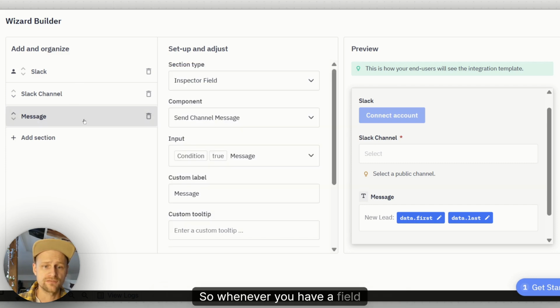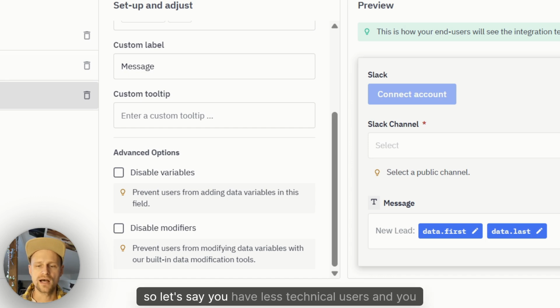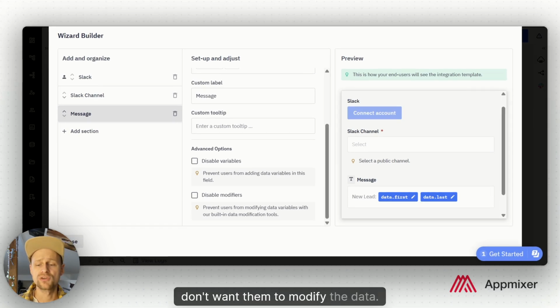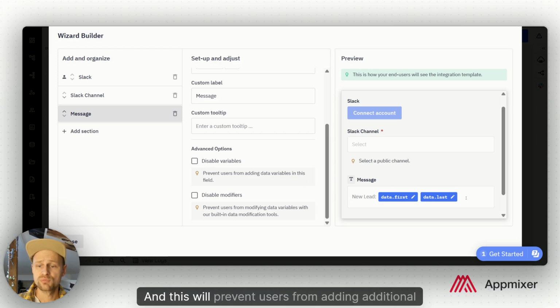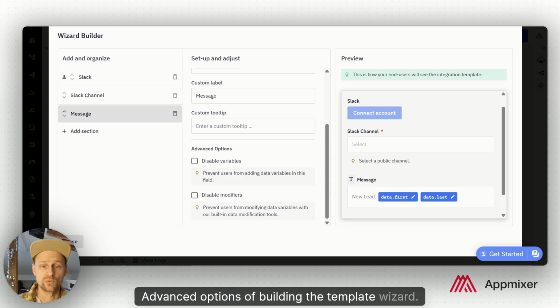So whenever you have a field where you can choose variables, so you can predefine those for your end users, we've added an option where you can disable variables and modifiers. So let's say you have less technical users and you don't want them to adjust the setup. You don't want them to add additional variables and you don't want them to modify the data. In this case, you can use these new advanced options, and this will prevent users from adding additional variables or applying modifiers, which are our built-in data transformation functions. So this now improves the advanced options of building the template wizard.